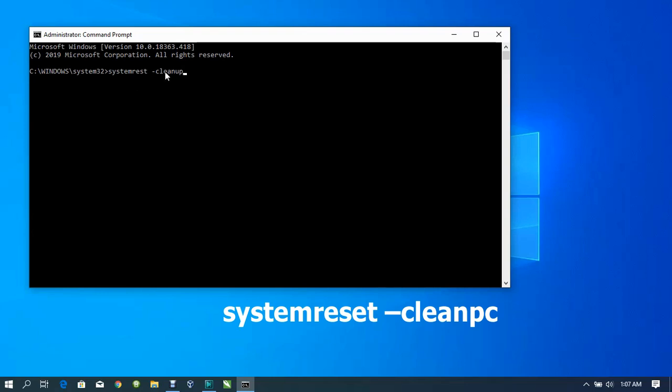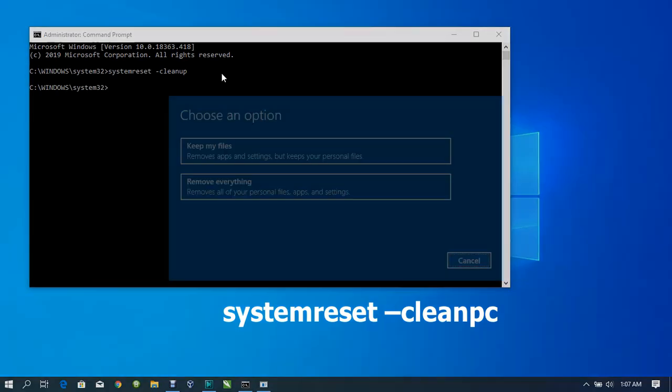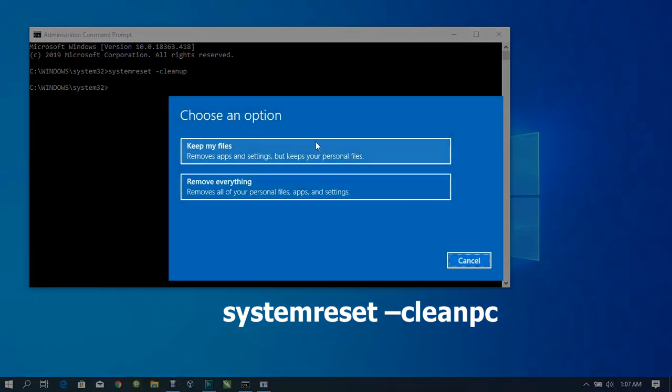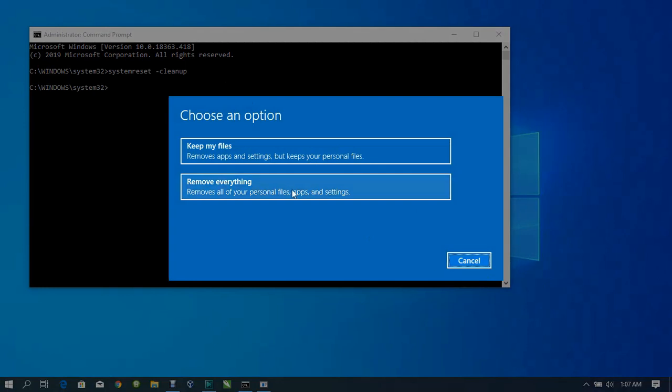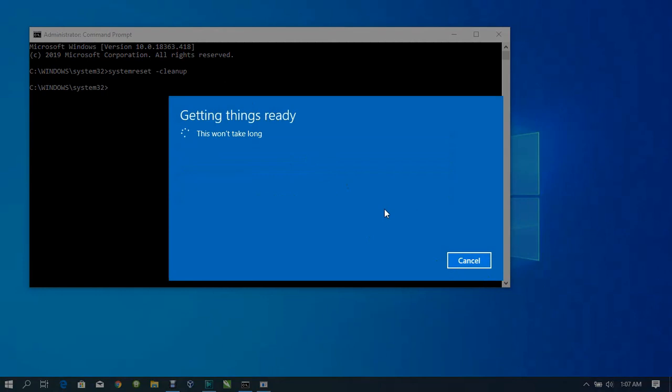The code to type is systemreset space hyphen cleanpc and hit enter. This process takes at least 30 minutes or longer, though it depends on how fast your system is. So if you're able to get to this final step, it means all the 6 steps above proved abortive. So this one will definitely get your system back and working.